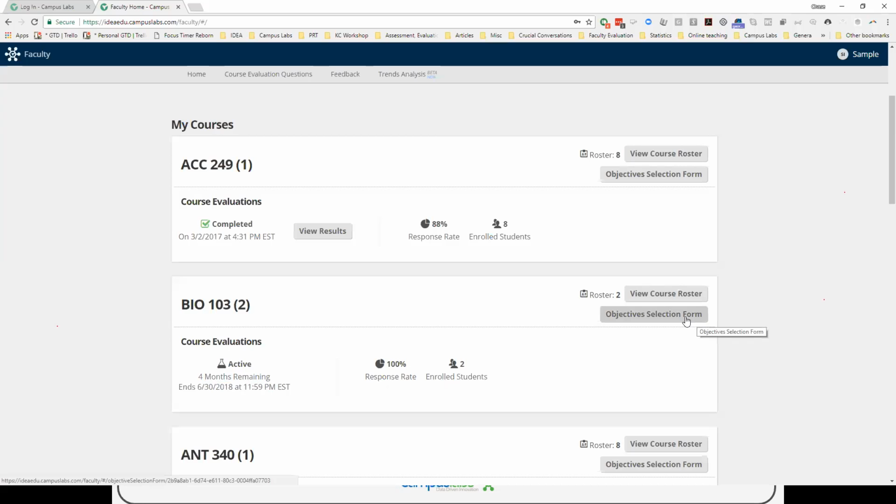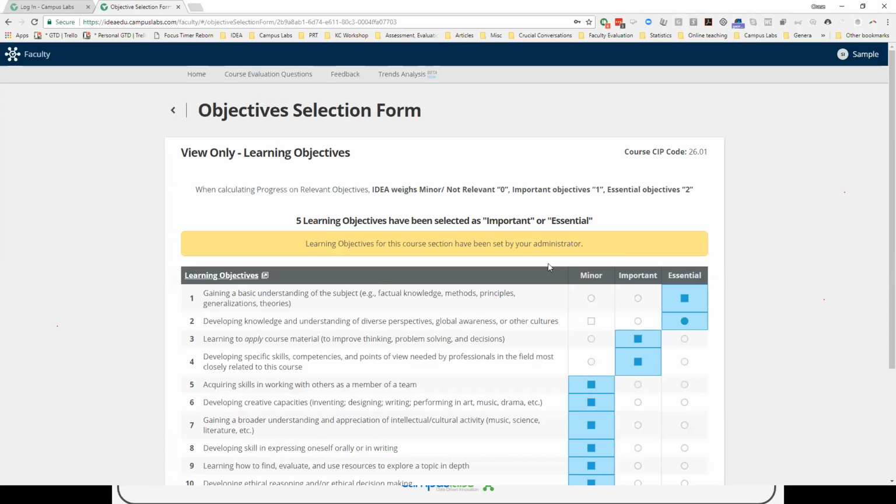Now I'm going to speak to a few different audiences as I talk about this objective selection form. I'm going to click into it while I talk. Depending on your department, you may or may not be selecting these objectives yourself. You'll have to rely on your department chair for that guidance. In some departments at the college, the objectives are going to be set on the back end and essentially locked for you, which means you'll go in here, you'll be able to see the objectives, and you'll get a note that they've been selected by the administrator.